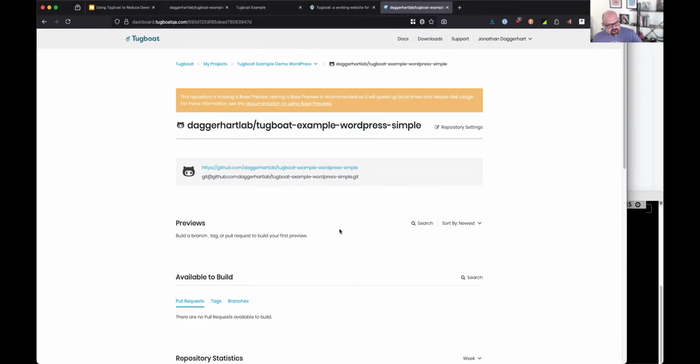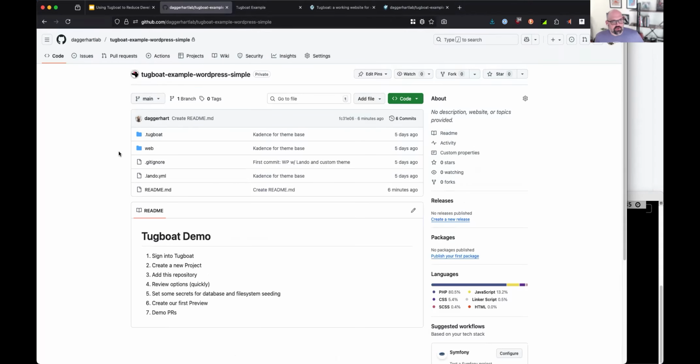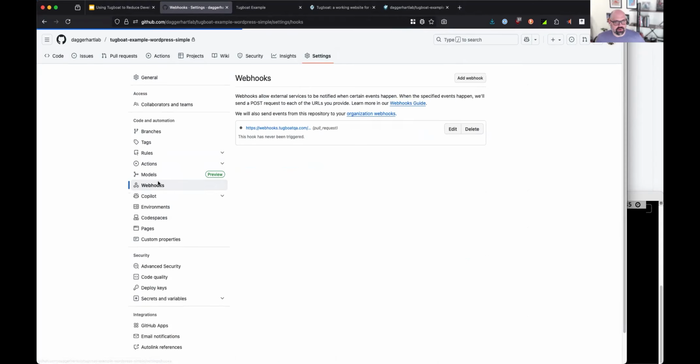And we can go look on the other side, on the Git side of this, just to verify that it is all set up. So if I go to my Git repository and I go to settings and I go to webhooks, we'll see that there's a new webhook set up here for Tugboat. By adding this repository to a project in Tugboat, it automatically created this webhook for me. This webhook is what will react to new pull requests and create new preview instances for us.